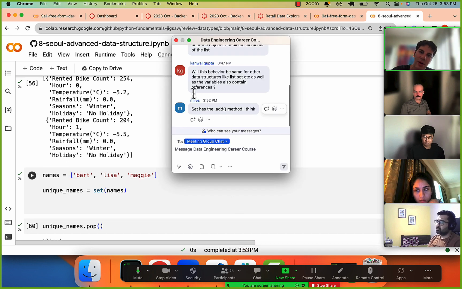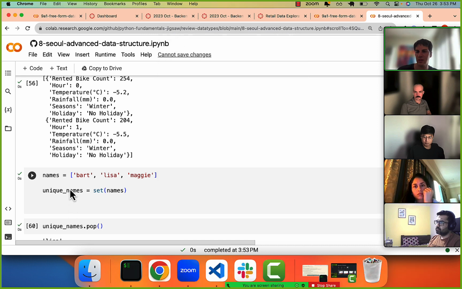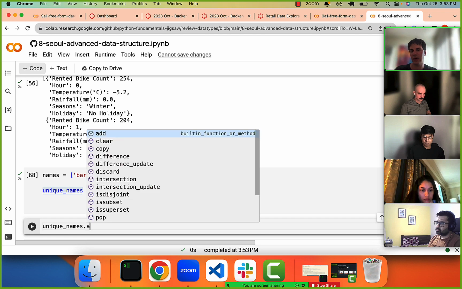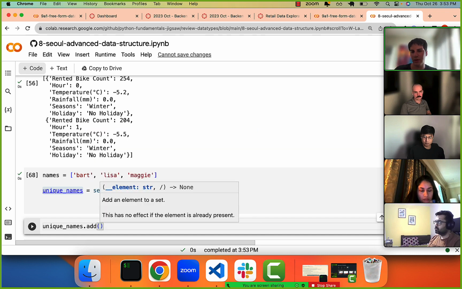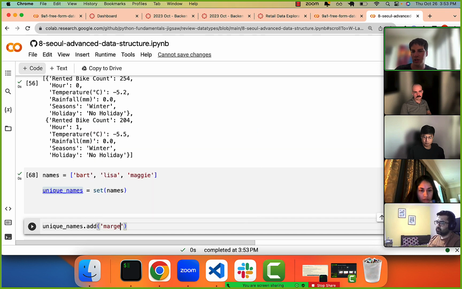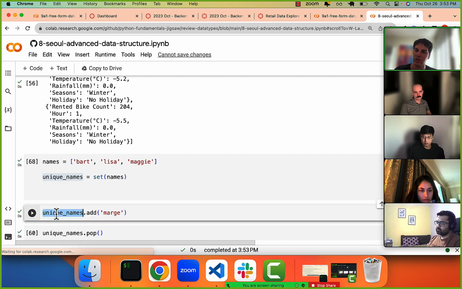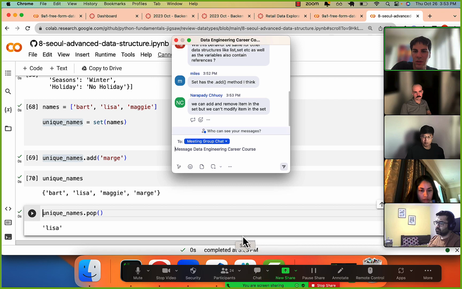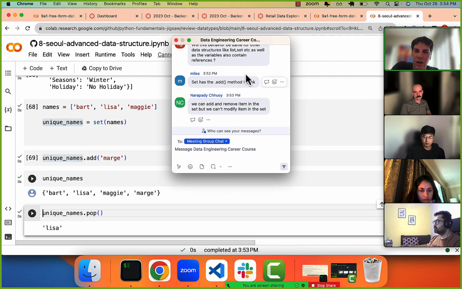Set has the add method. Oh, thank you, Miles. That's probably true. Let's take a look. Unique names dot add. Yep, there you go. So add Marge. Yeah, so we can change our sets, it looks like. Cool. We can add or remove an item in the set, but we cannot modify an item in the set. Okay, cool. All right, so I just wanted to go over that.